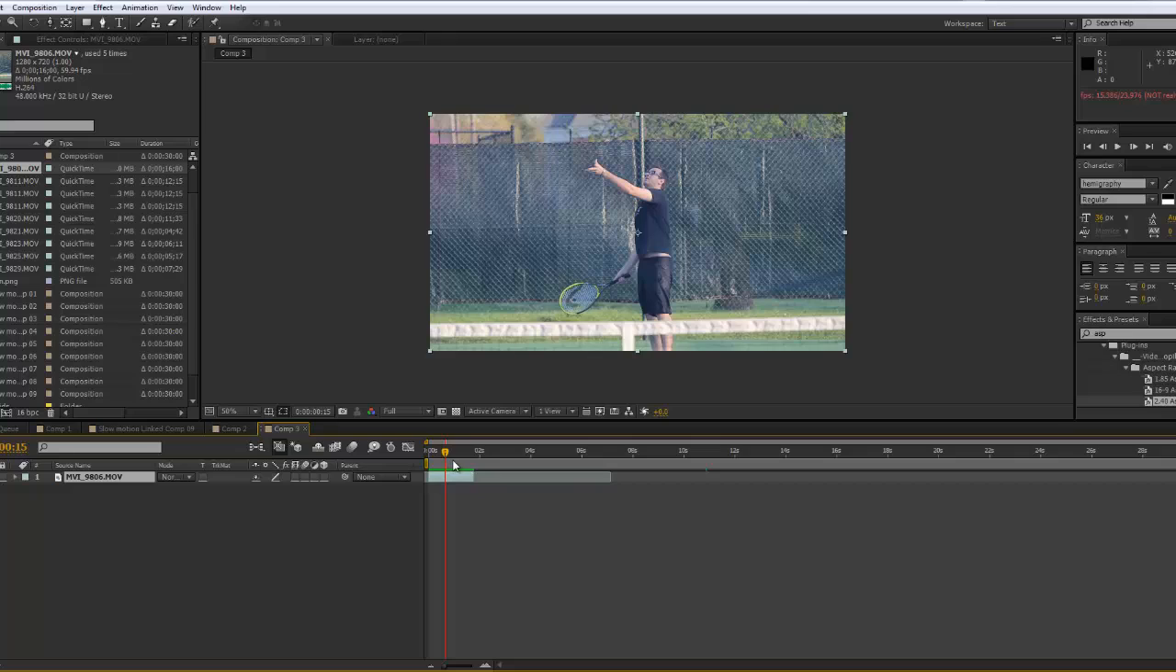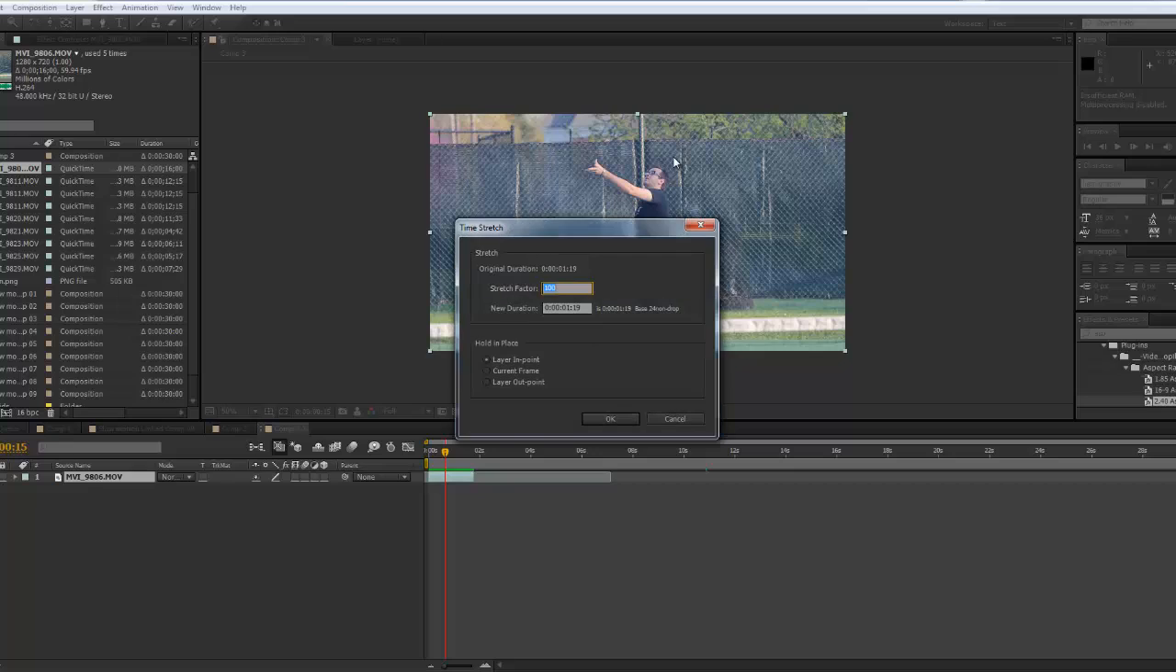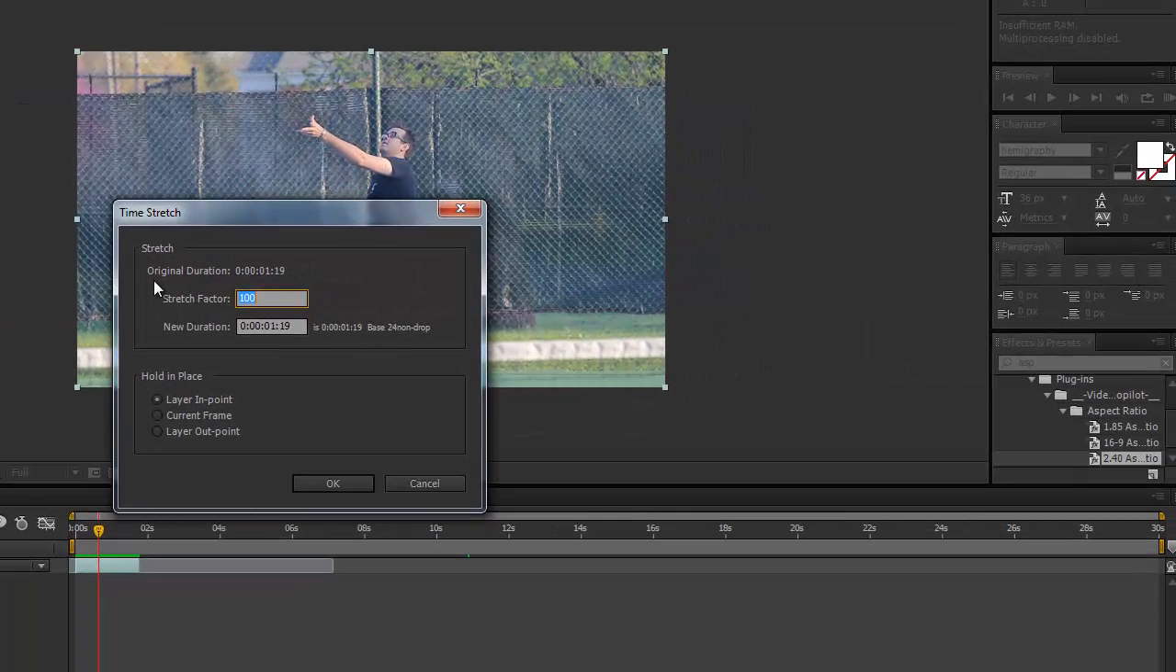Okay, now that we have our slow motion clip selected that we want to make slow, since this was shot at 60 frames per second, we can actually make this a lot longer. To do that, you're going to right click, go to Time, and then Time Stretch. To get the correct stretch time, you're going to be doing about a 260% stretch factor. So it's going to stretch this out about 4 seconds.